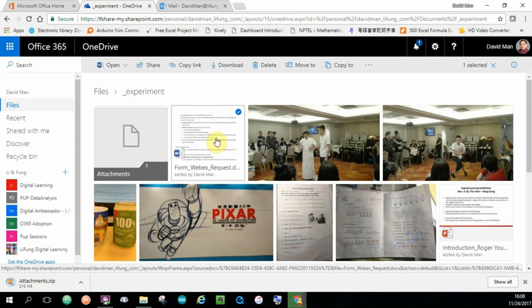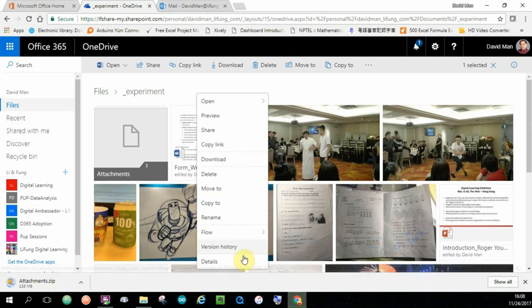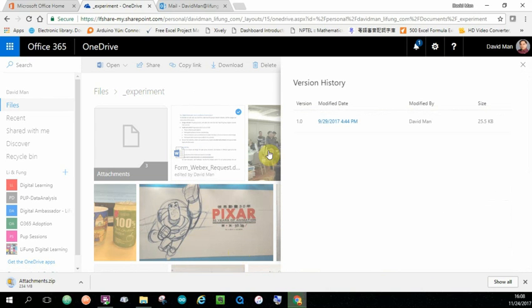And also, if you ask, David, is it possible to check the history of a certain file in OneDrive? The answer is yes. For example, for this file, I just simply right-click it. Can you see here? I have an option called Version History. That means if this file got updated in a certain period of time, all the update history can be checked over here.